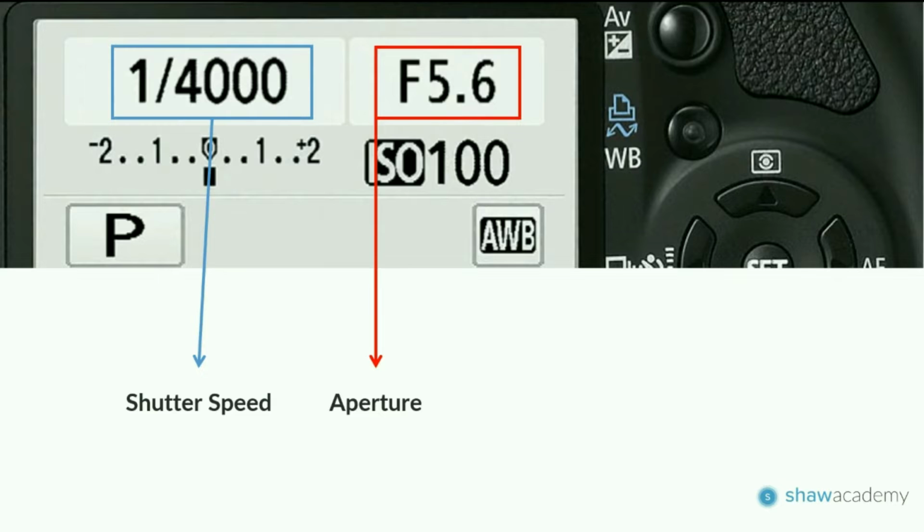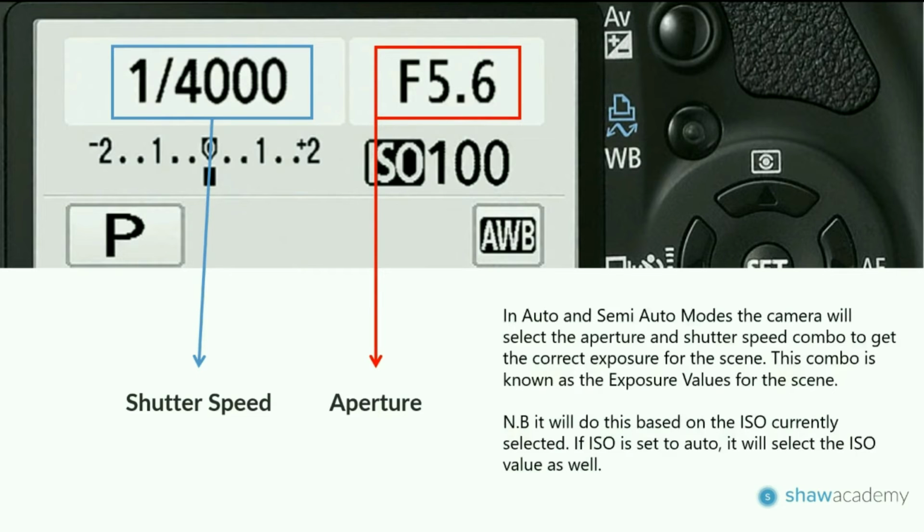Now, when we're photographing in our semi and our auto modes, the camera will select the aperture and shutter speed combination to get the correct exposure for the scene. And this combination is known as the exposure values for the scene. We'll speak about exposure values much more in detail at the end of the lesson. But that selection it makes, and in this case you can see it's 4,000th of a second at f5.6, those two combined are the exposure values that have been used to get the correct exposure for this scene.